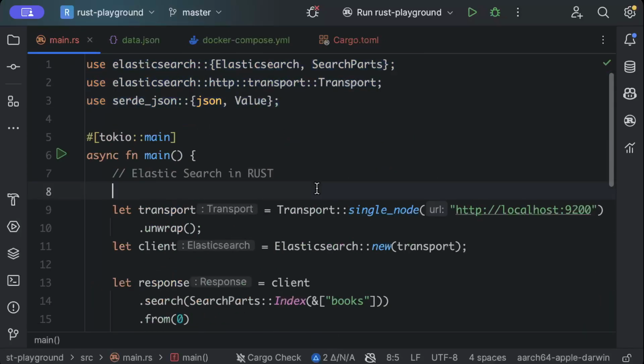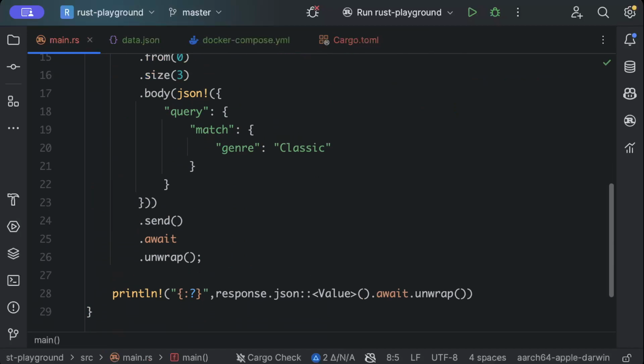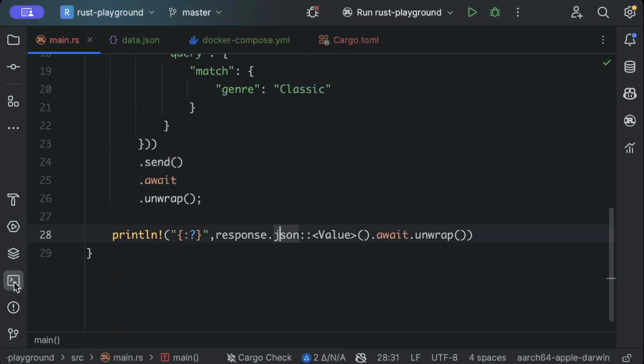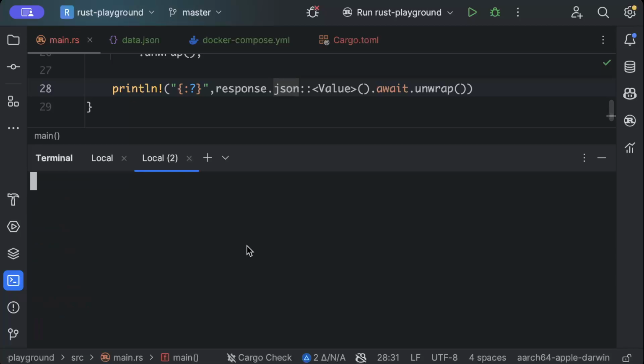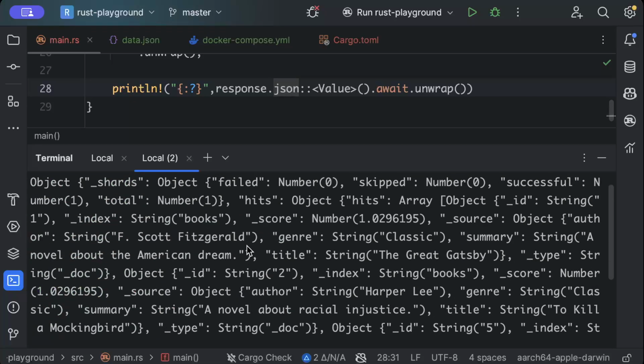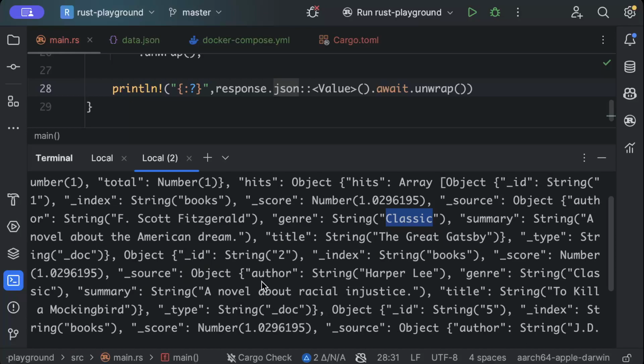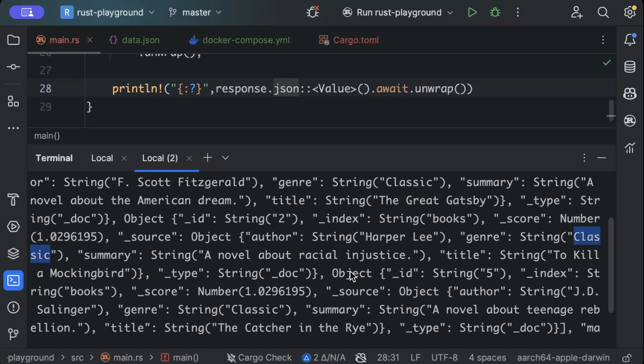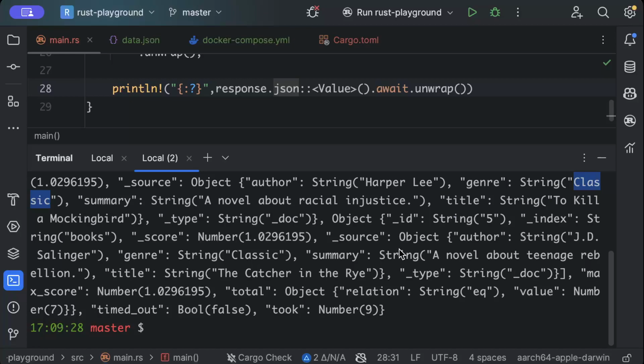There you go. Now let's go ahead and test our application. So just open your terminal in a new tab and do cargo run. So there you go. As you can see, we get 3 records. So classic as genre, and then for the second one we should have it somewhere here, classic, and the third one that we get is also classic, so we get classic genre here.